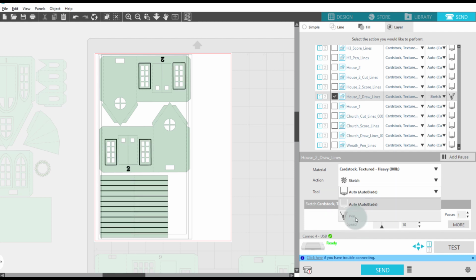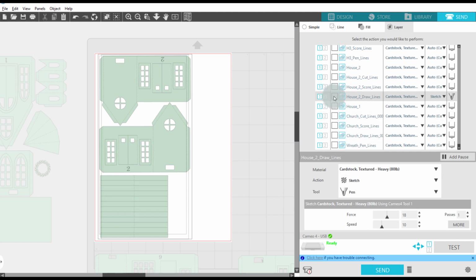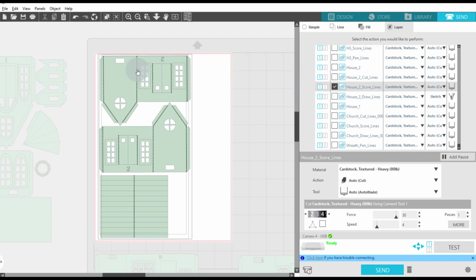And then we're going to choose Pen. And then we can select Send. And we'll continue to work through this process. The next step would be to deselect the pen lines and choose the score lines. And you can see the dashes show up here on our mat.